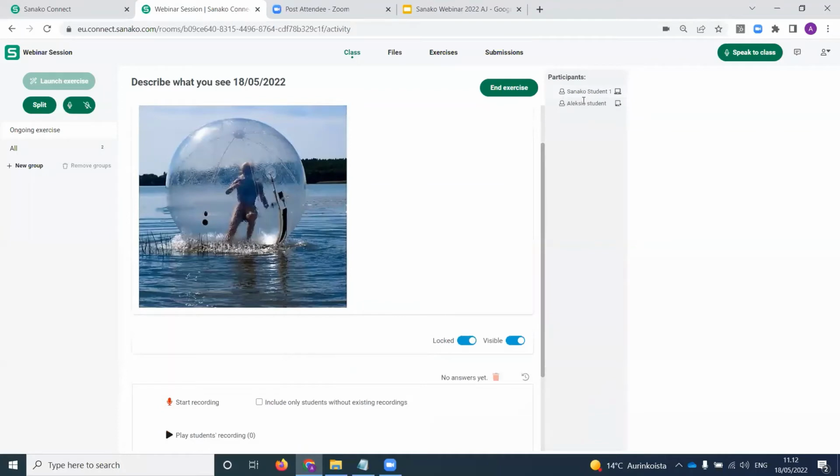Here on the right, we see all the students that are currently inside the classroom as well. The students currently see this image displayed on their computers or mobile phones or tablets. All we have to do as a teacher is click on Start Recording. The system starts automatically recording all of the students that are present for this activity.